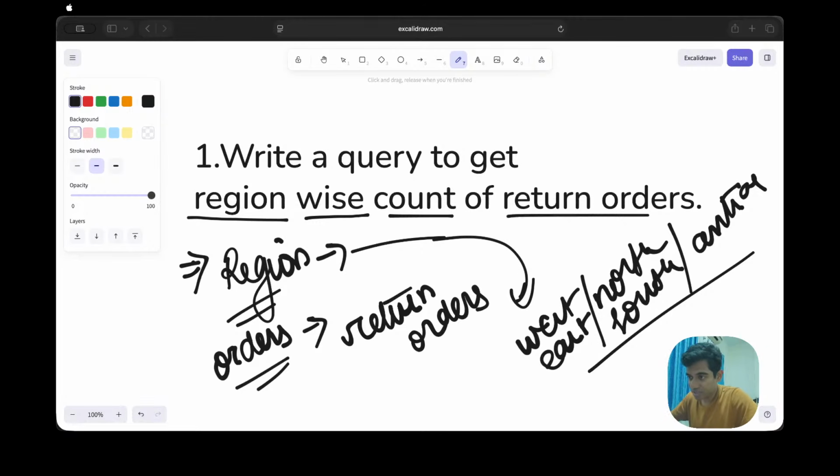So A dot region, and after that, we have to count distinct order ID. But which order ID? This relates to the return table, and the return table is given as B dot order ID. And where there is an aggregate function like count, we will do group by A dot region. Okay, simple. And when we execute it, this is what we have received in our answer.